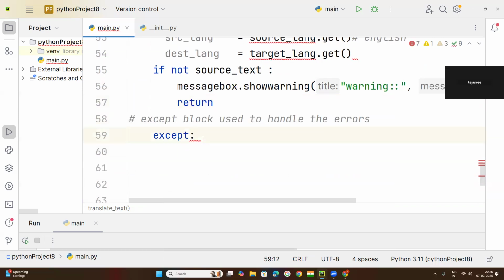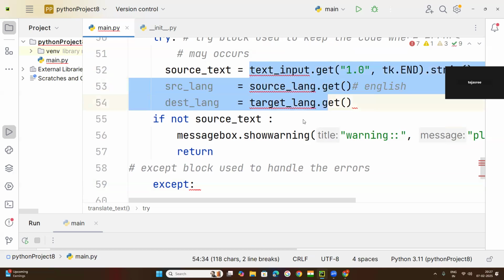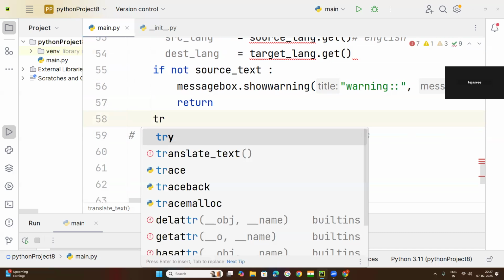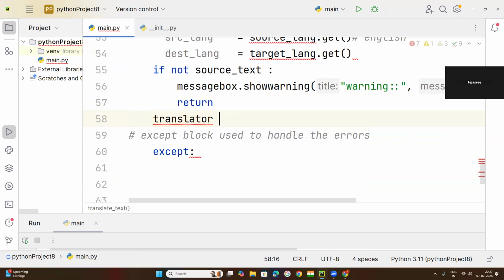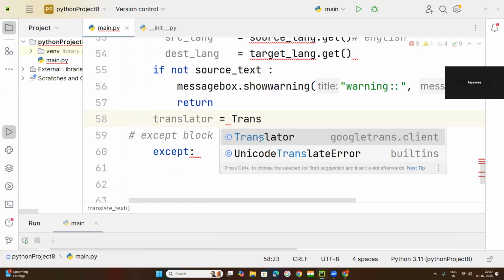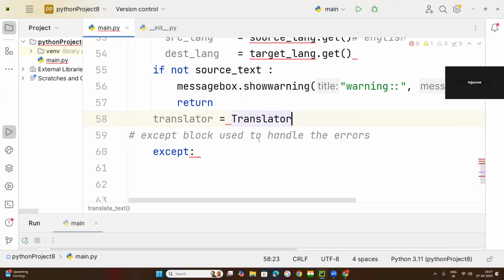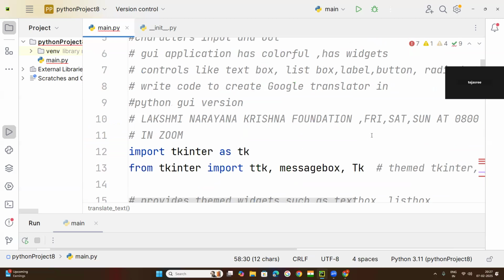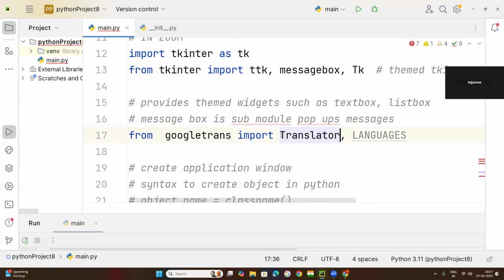Now afterward, under this try block, we need to write some code, because this area is where we are getting the error. To cover these errors, first of all I need to create an object for translator. Translator is an object created for the translator class. This translator class is part of, sorry, I said Tkinter, not Tkinter.